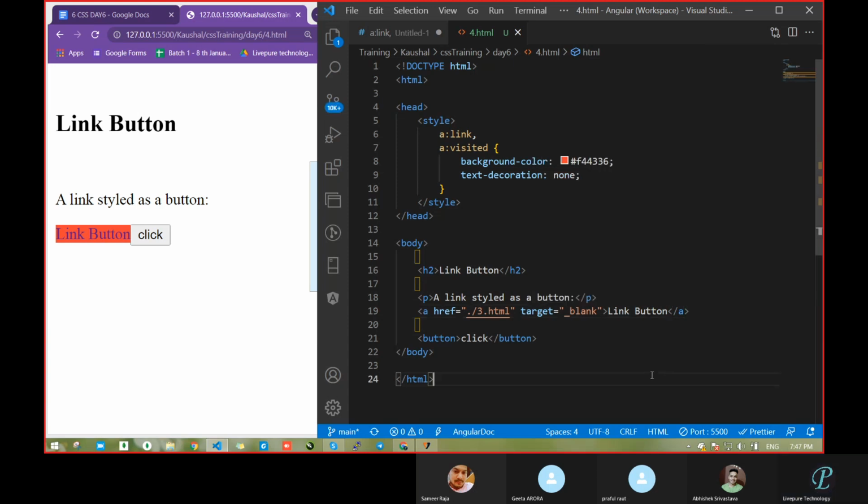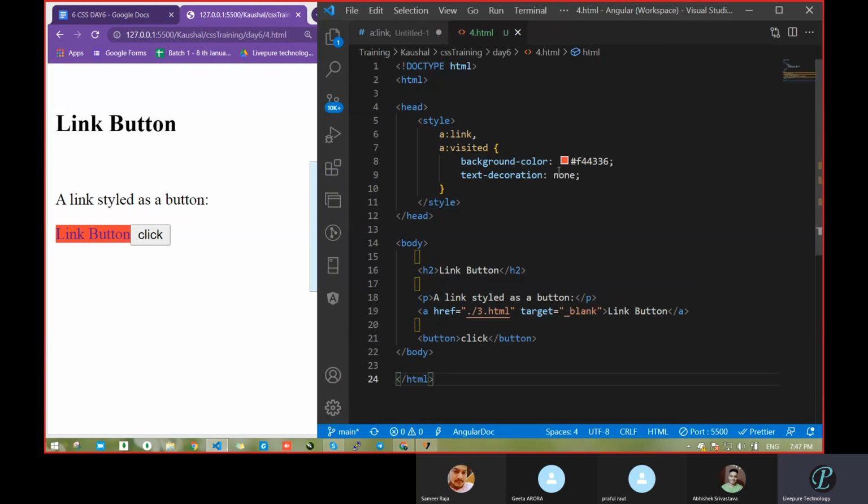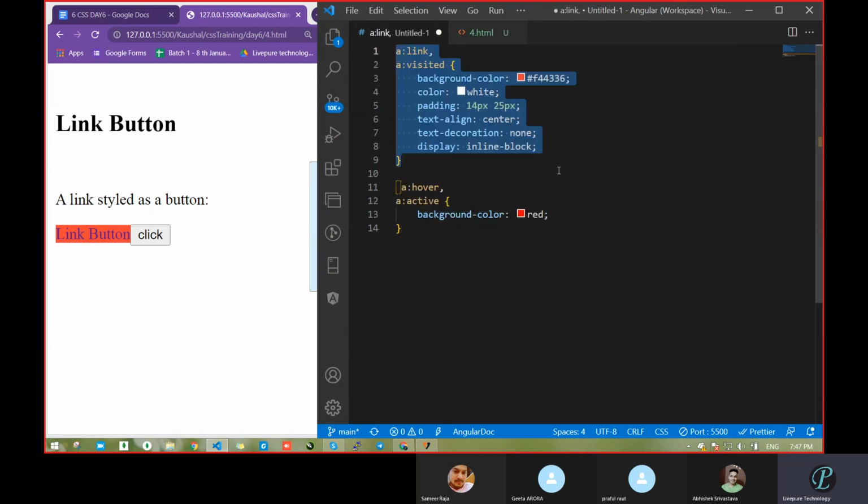Is there any difference between both? No difference. What I will do now? Next, what is the requirement? Praful, tell me what we want now. Compare both the link button and the click button. Tell me what we want. Just observe the difference between the link button and a click button. You have to make it like that. What are the things required in a click button? Some space around.